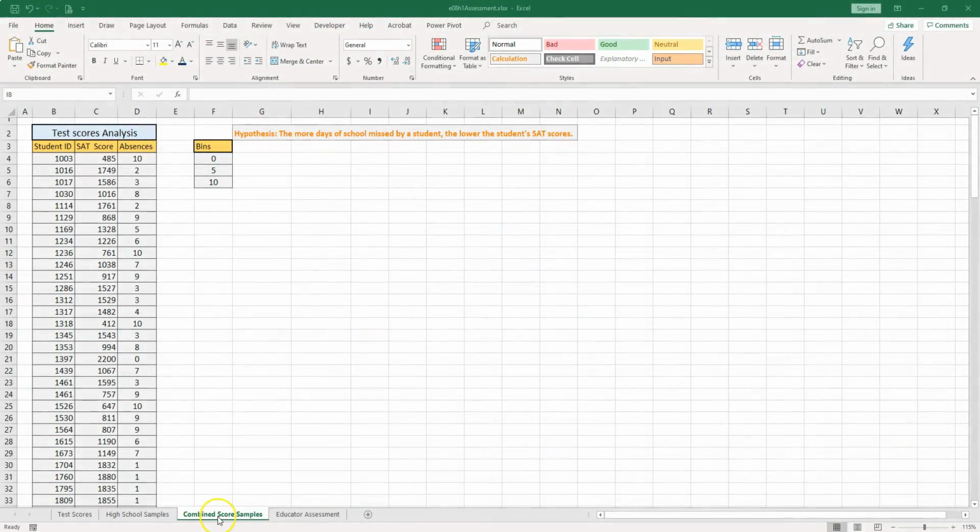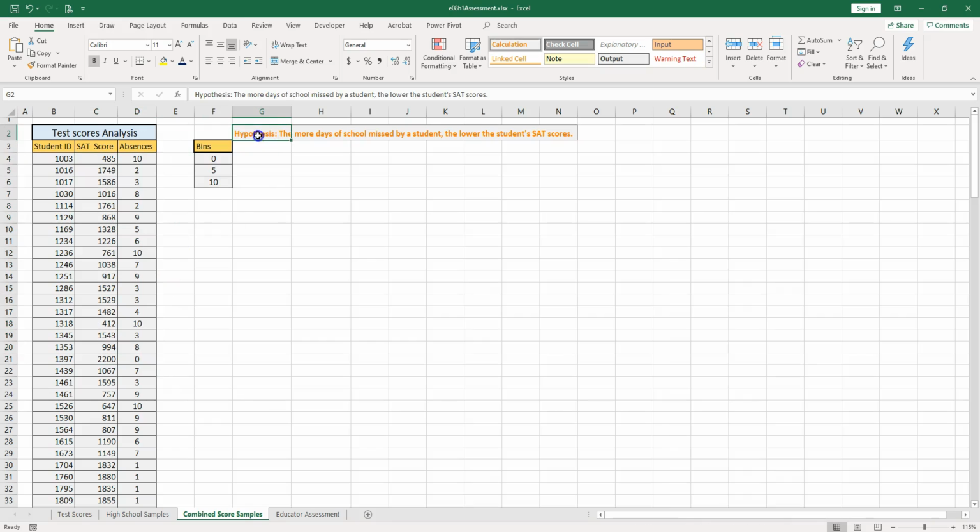Let's move on now to the Combined Score Samples worksheet, where we have SAT scores and absences. And we have a hypothesis. The more days of school missed by a student, the lower the student's SAT scores.